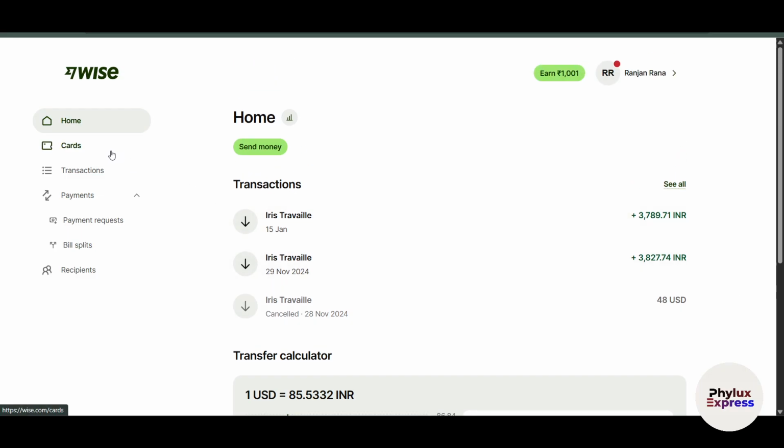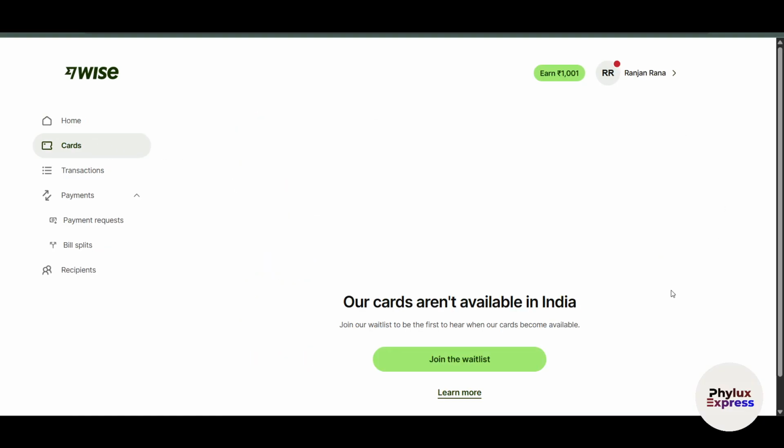And here on the left side, you will see there's a card option. As I told you, this card feature is available in some parts of the country and some parts of the continent, right? But in India, it's not available. But with the card feature, you can use it as a normal debit card, and if you have money in your Wise account, you can use it to spend.